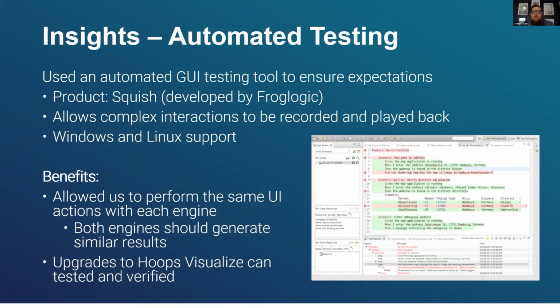And so what this allowed us to do was record certain events using the legacy engine. And then if we do those same actions again with the Hoops engine, we should get similar results on the Hoops side. And so it helped make sure that what we were doing could be predictable, especially as we wanted to keep up to date on the Hoops Visualize releases. This helped give us some sense that it's behaving the same way that we would expect.